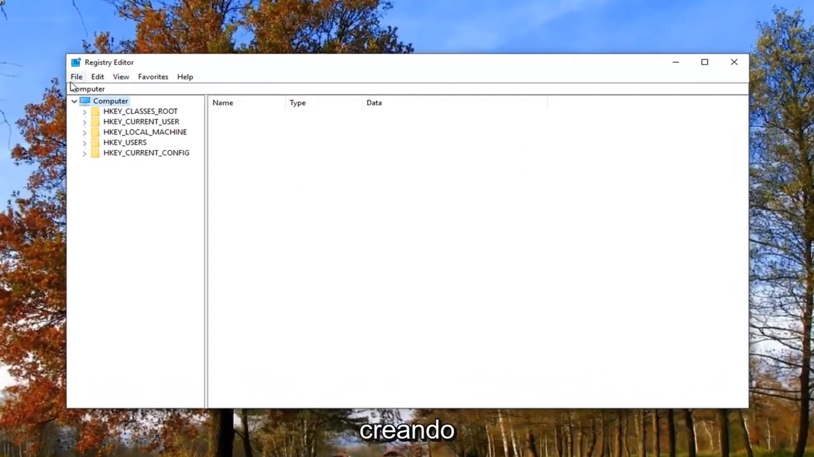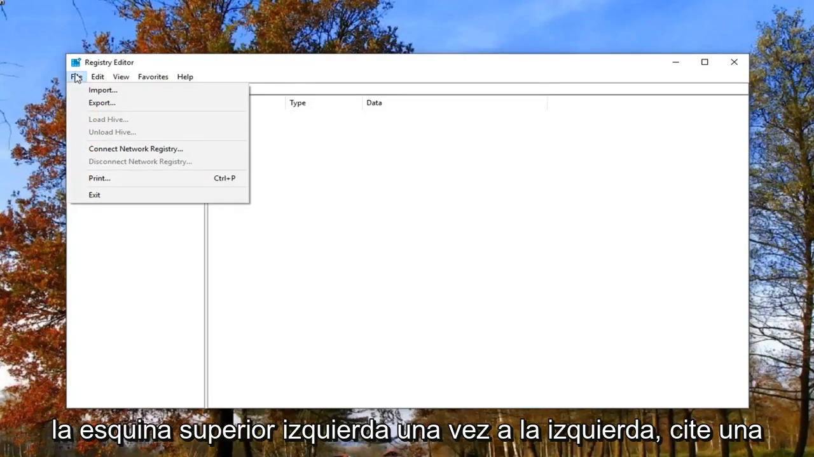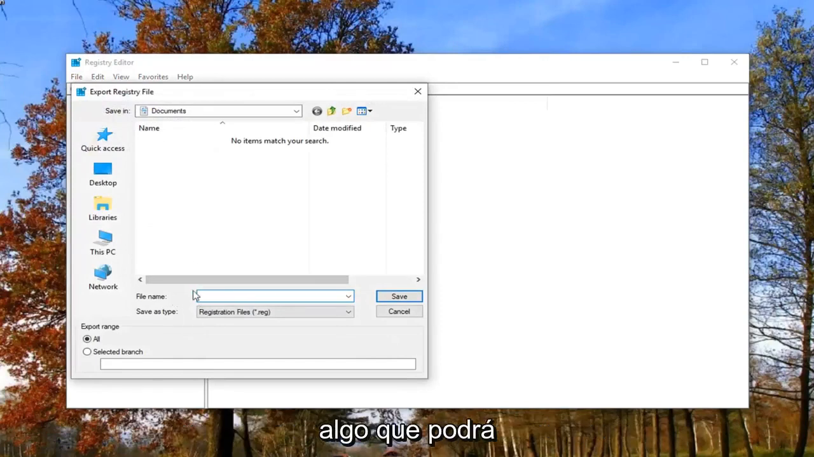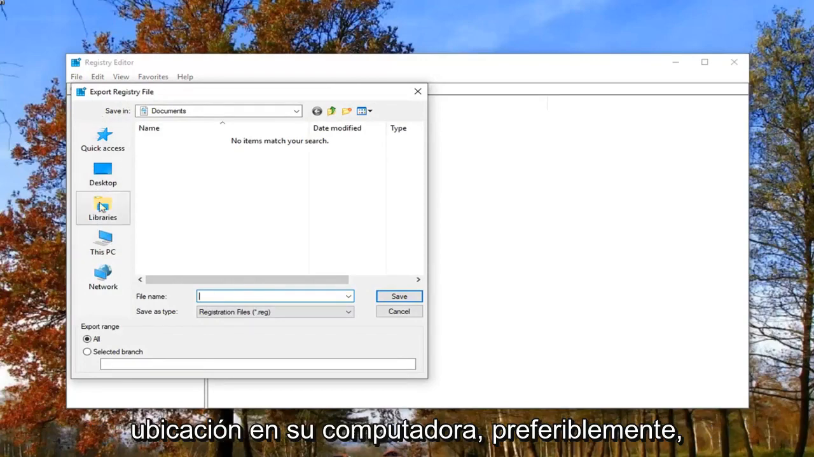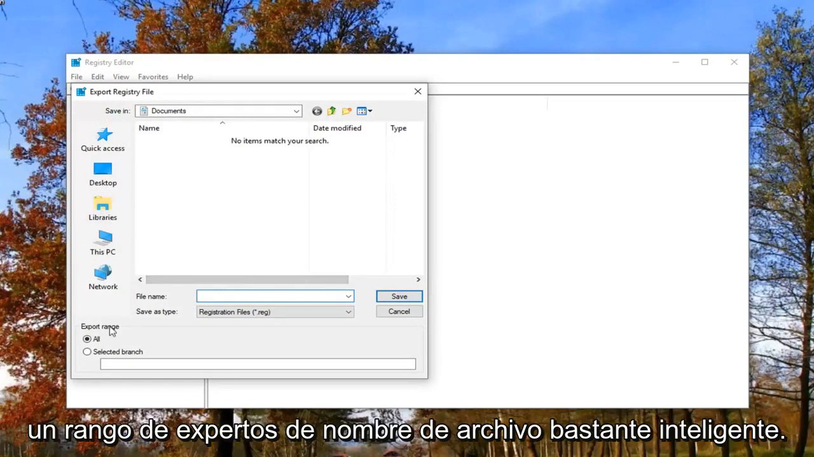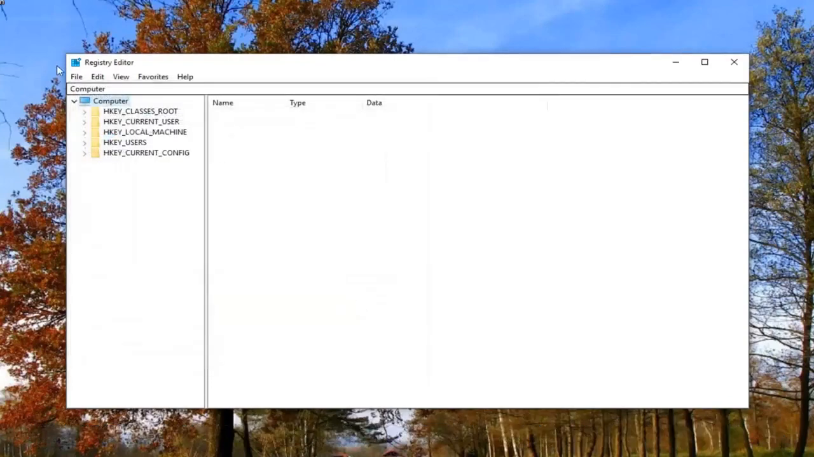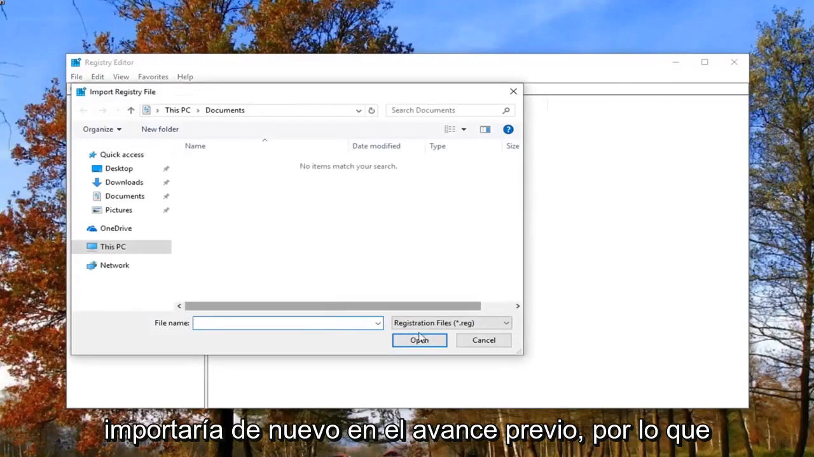And once you have this open, I would suggest creating a backup of your registry before proceeding in the tutorial. In order to do that, you just left click on the File tab at the top left one time, left click on Export. Now you want to save this as something that you'll be able to easily recognize, and then save it to an easy to access location on your computer. Preferably the date would be a pretty smart file name. For export range, I'd recommend selecting all, and then you just left click to save it. If you ever needed to go back to a previous version of the registry, you just would do File, Import, and import it back in.